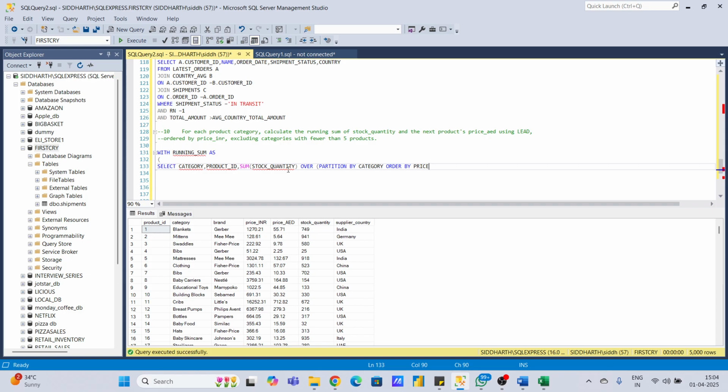Okay, yeah. Order by price INR, right? As running stocks, right? So for each product category, this would be the running sum. Let's run this. Let's start with the running sum.